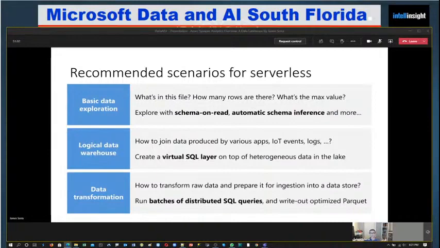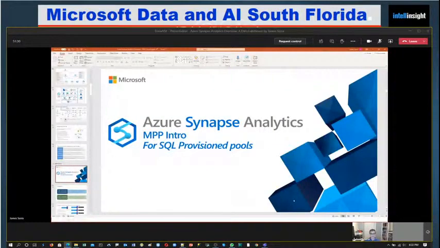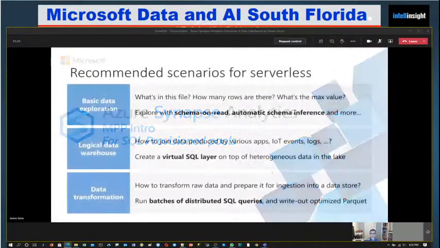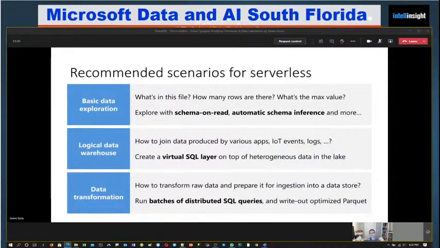So this is a way to think of how I can now use serverless. I have basic data exploration, which I can come in here and query files sitting inside of the data lake to see what's inside of them. I also have the logical data warehouse concept. So you think of federated queries as another name for it. It means I can look at data as it is inside of other source systems, whether it be a relational database or a data lake or Spark or Cosmos DB. And my last part of the demo will show this.